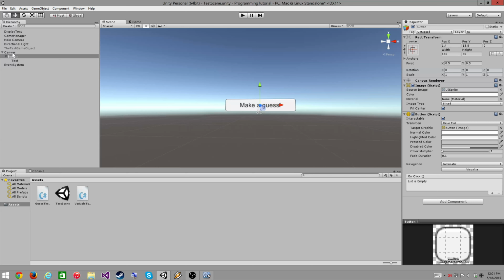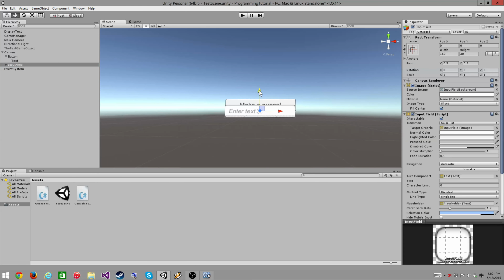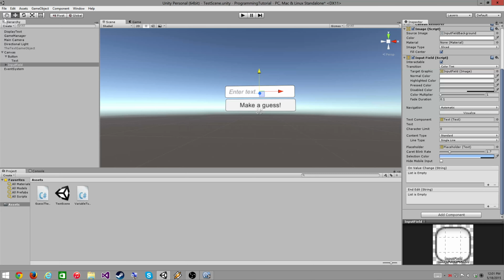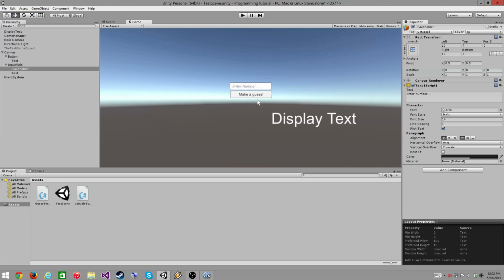Okay, so now we've got a button, make a guess, and we need an input. So click on the canvas, go to UI. We want input field. So just put it wherever you want. It's got an enter text. I think I'm going to change that if I can. Placeholder, enter text. Let's change that to enter number. And then down here we can, oh, I was hoping it would be an option to force it to be a number. Well, we'll just do it in code. Okay, so enter a number, make a guess. It looks like that. So you enter a number, make a guess.